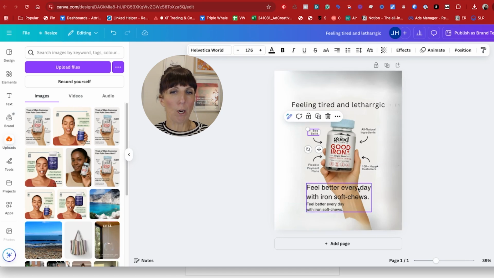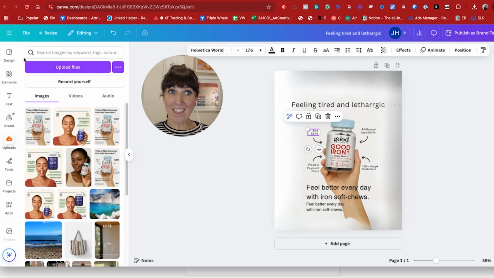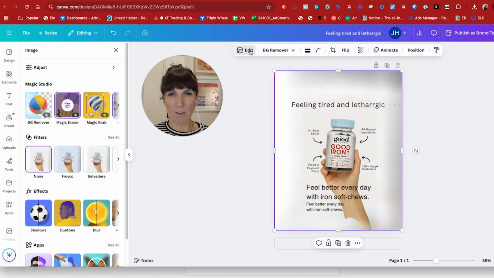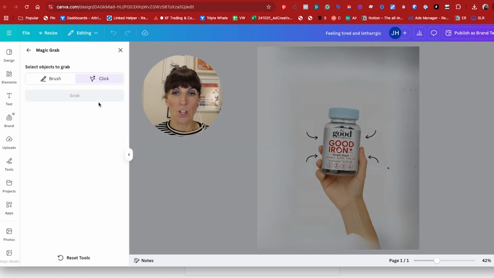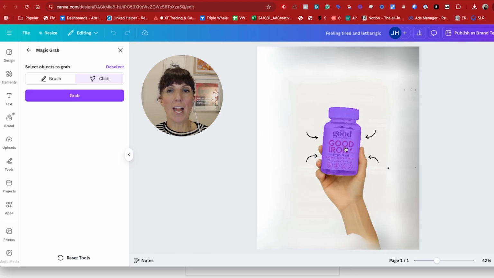Another thing you could experiment with is if you're not loving how your product has turned out, like how the labels turned out here, we can use another tool. So we want to go back into the edit here, this edit button. Sometimes it disappears, but you just got to go and find it. So we're going to go Magic Grab. This one is where we're going to be able to grab, hopefully, the image of the product. So this is letting me grab the product image here, and I can grab it.